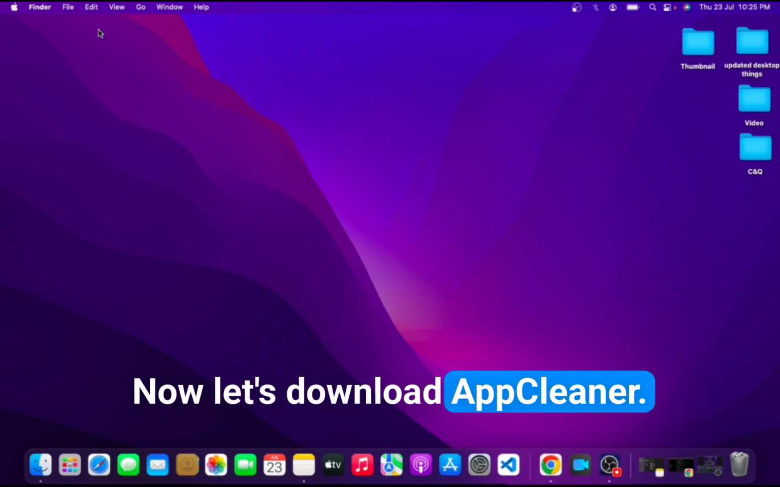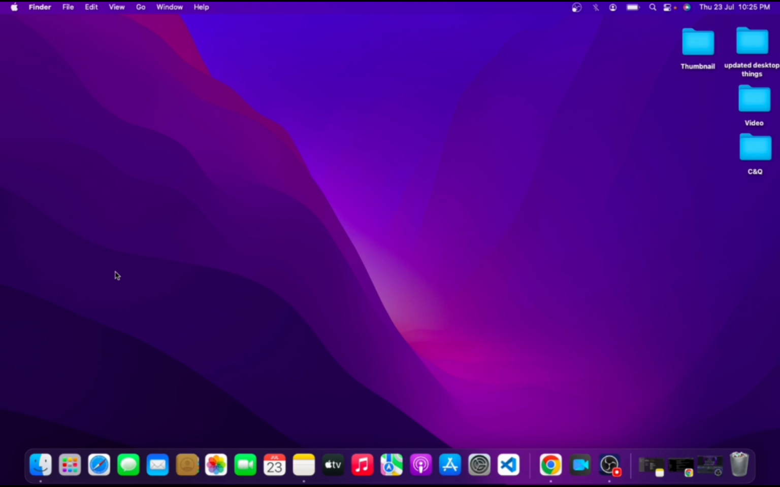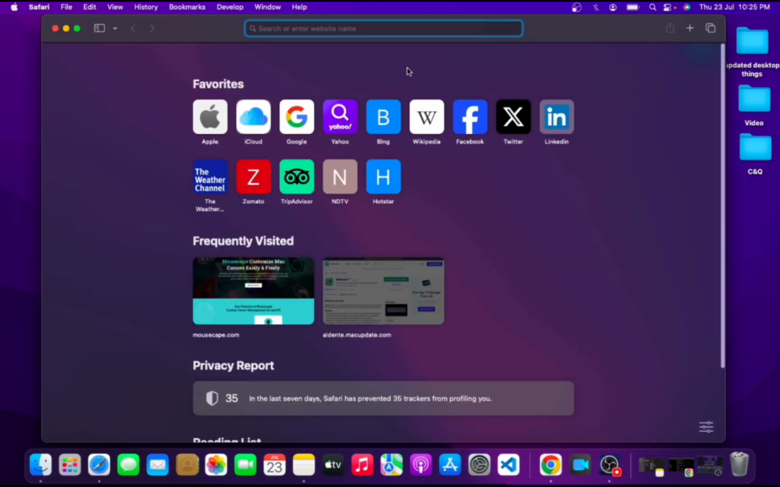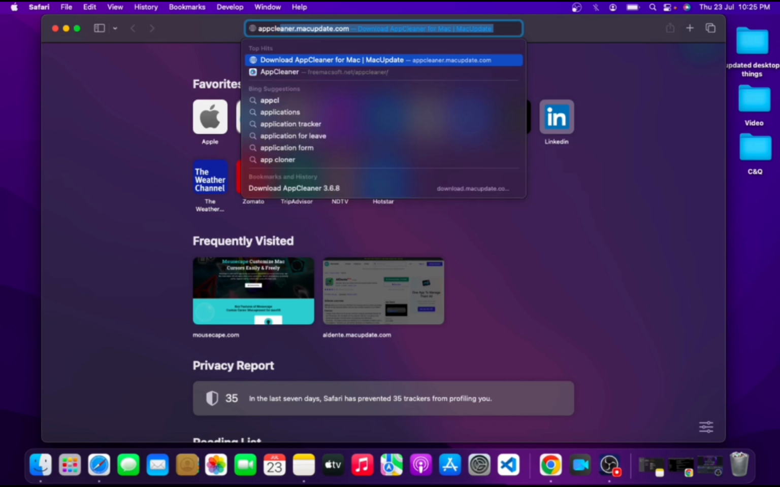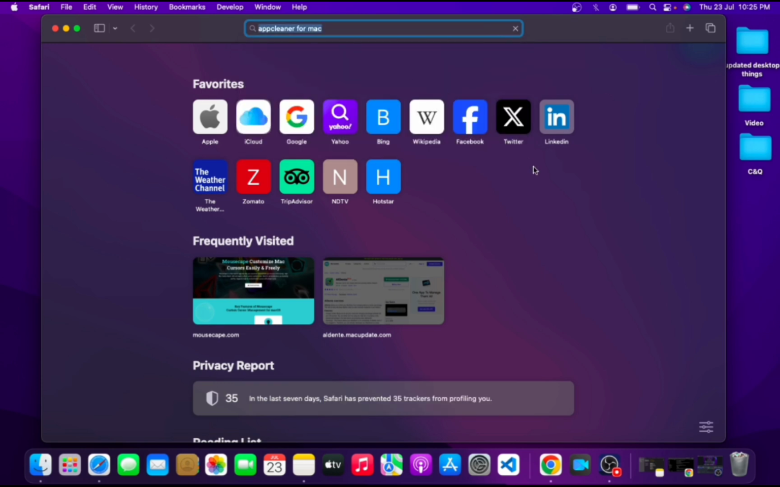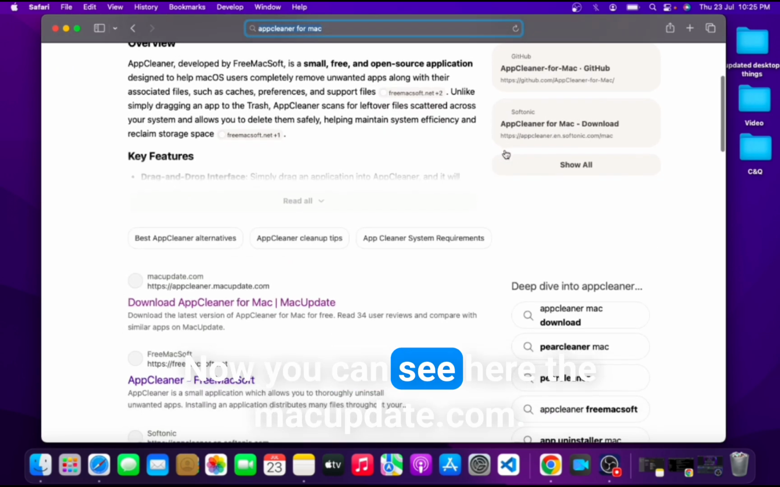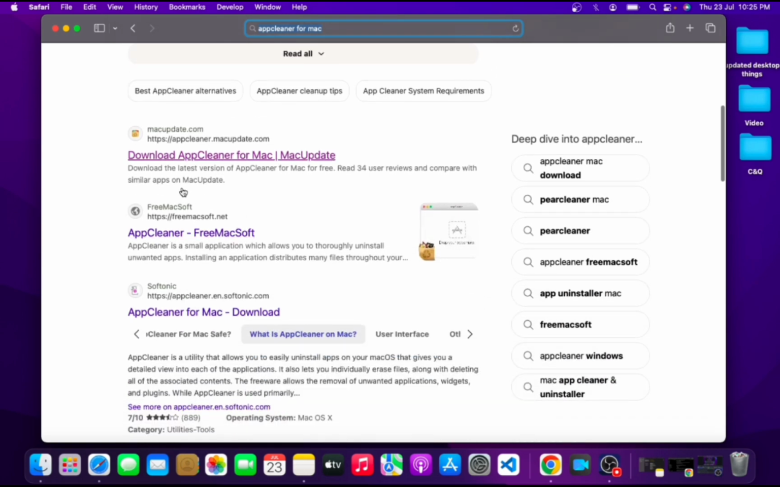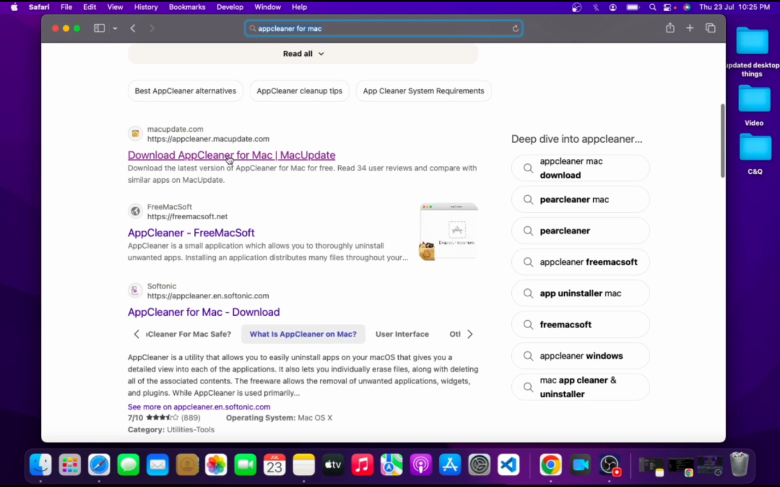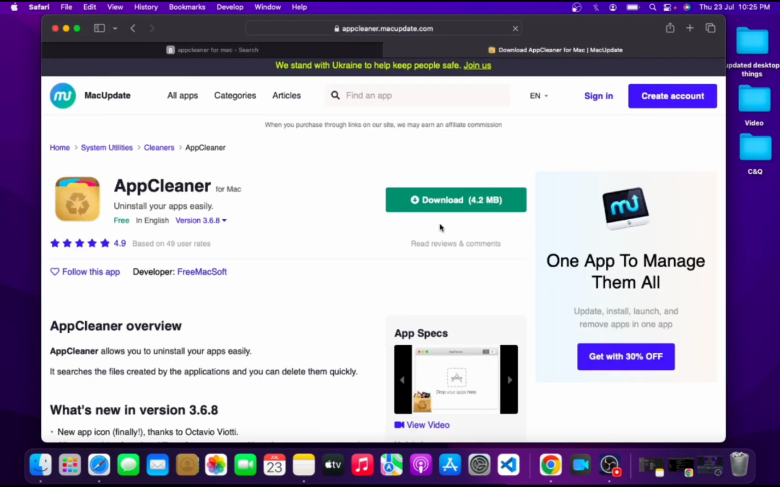Now let's download AppCleaner. First, open your browser and search for AppCleaner for Mac. Then press enter. Now you can see here the macupdate.com website. Download AppCleaner for Mac. Click on this link. Now you can see here the download button, 4.2 MB. Click on it.